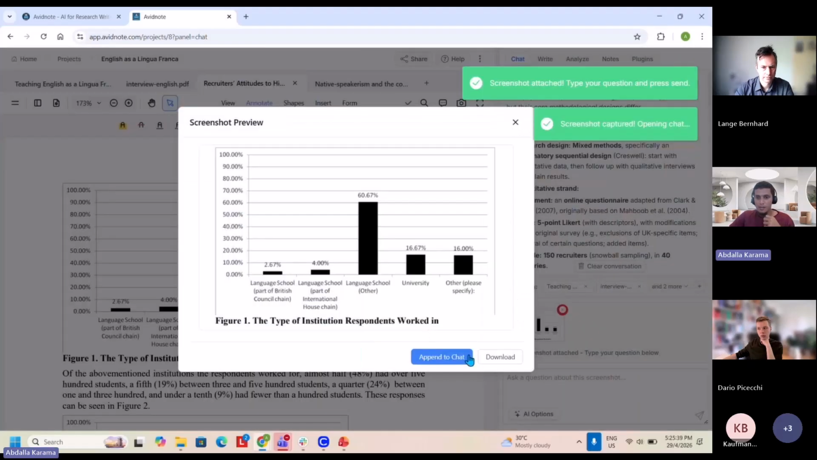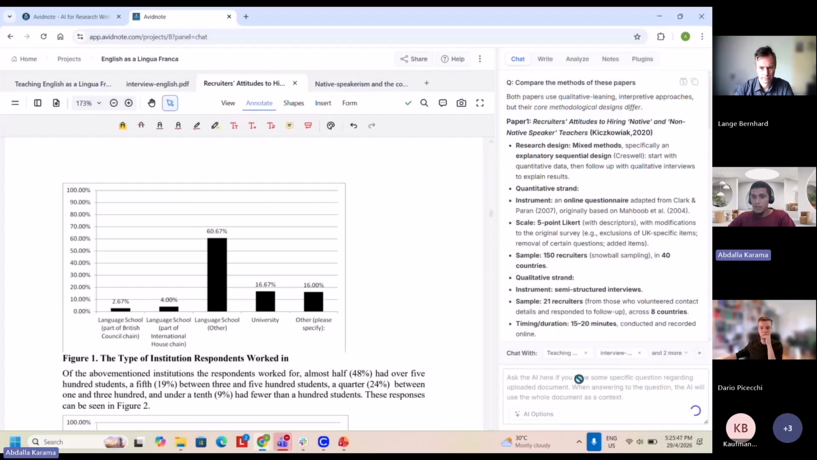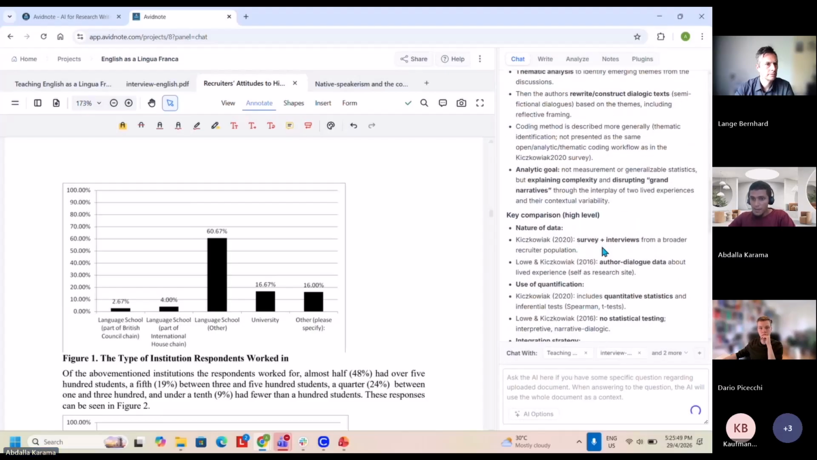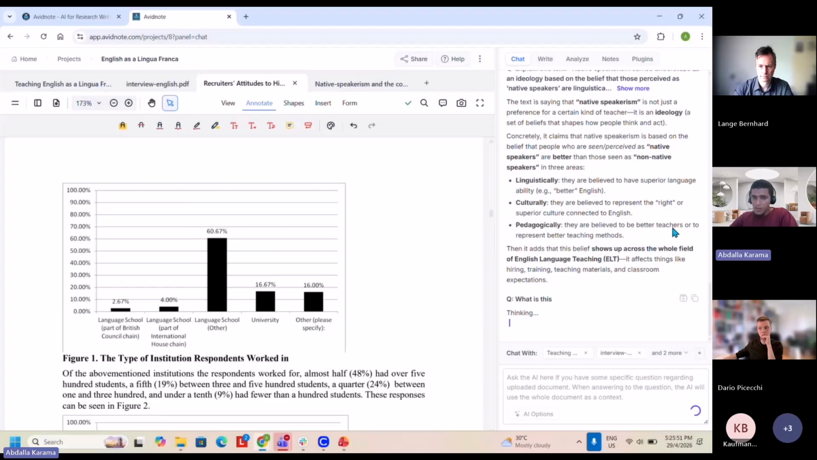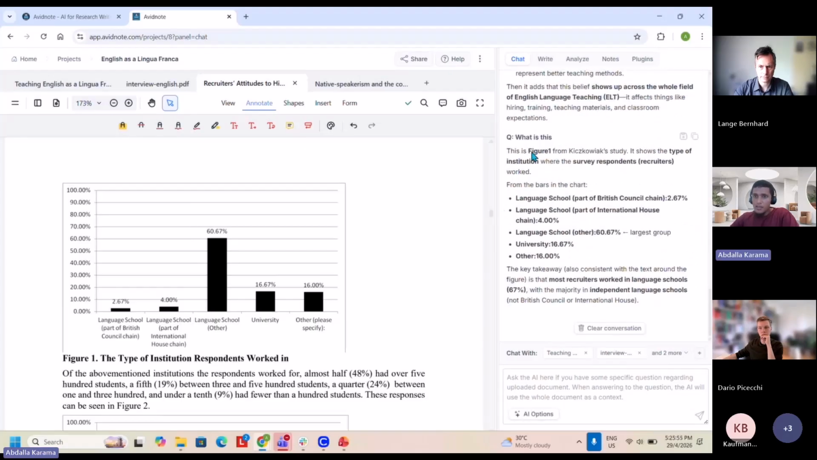And then it will prompt you to append it to the chat, and then you can just ask questions on it. In this case, I'll just ask a general question. What is this? So scroll down here. Yeah, so it's saying this is Figure 1 from Kichkowiak study. It shows the type of institution where the survey respondents worked, and what you can get from the bar chart, as well as some of the key takeaways.